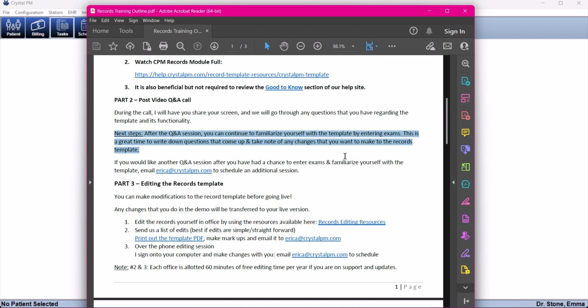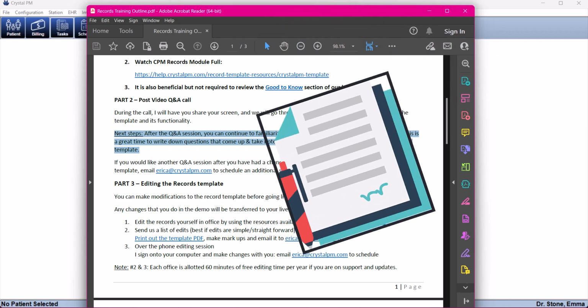And also, to multitask a little bit while you're going through and entering your exams, it's the perfect time to jot down in a notebook or maybe a Google Doc any additional questions that arise while you're doing this. And then also, it's a really great opportunity to jot down any notes that you might want to make, any record edits that you may need to make to the template.